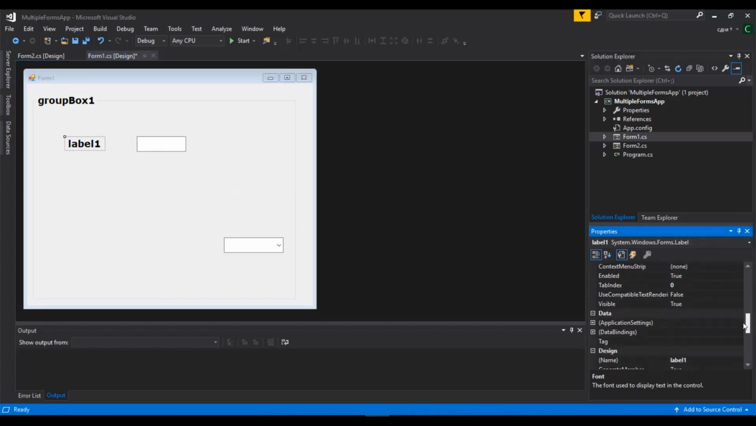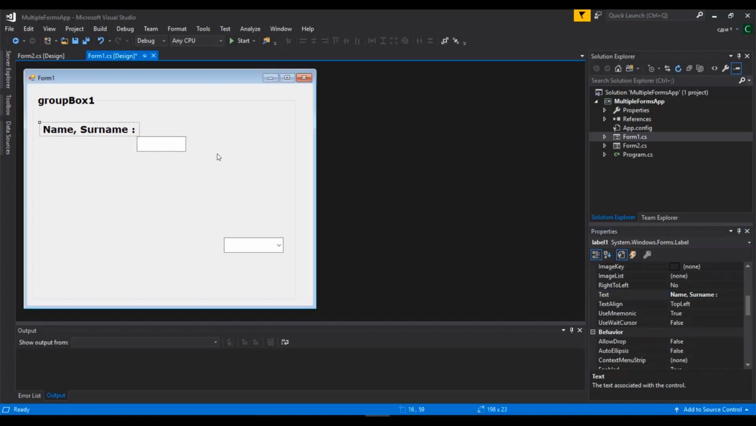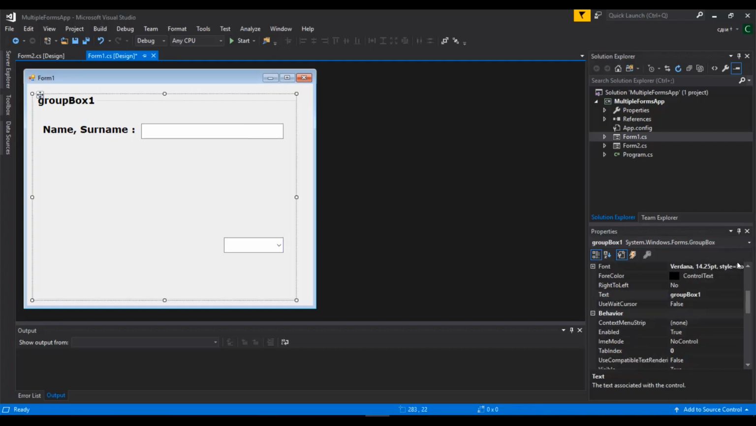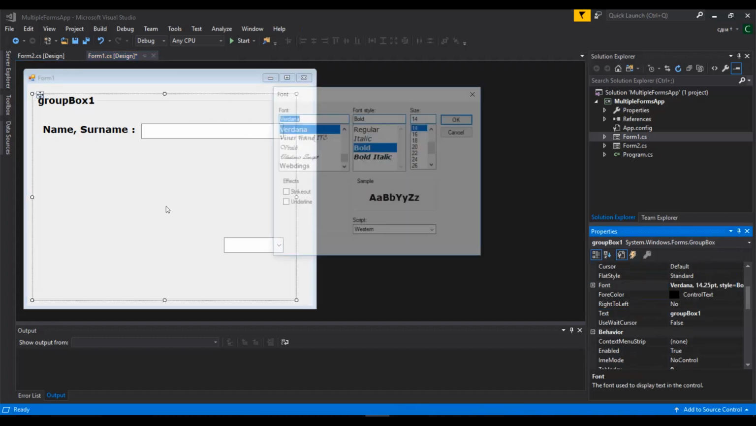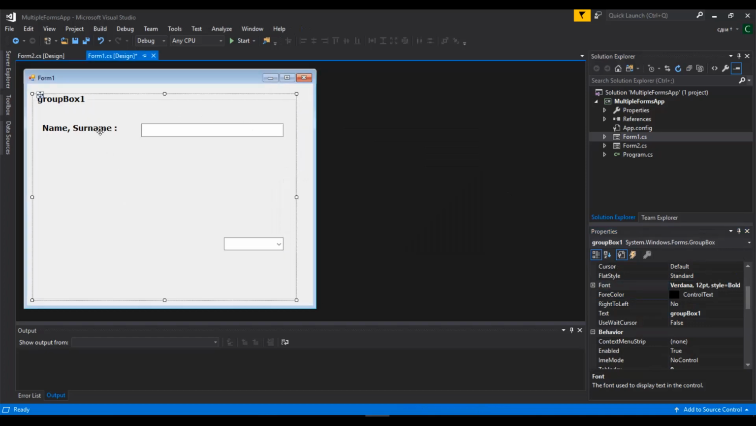Now this label will only be used to provide information, so I don't need to name it, but I'm going to type what kind of information I want the user to enter. I'm going to say name, comma, surname, which is what I expect the user to enter. Once this is done, I'm going to make it pop out. Maybe I should also decrease the font size a bit. Seems a little bit too big. Yeah, this looks better.